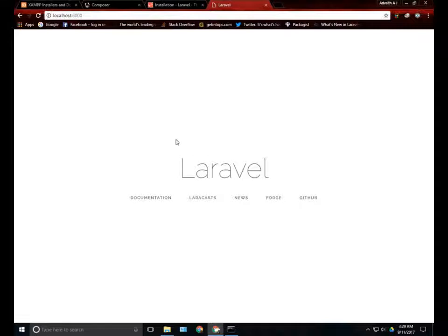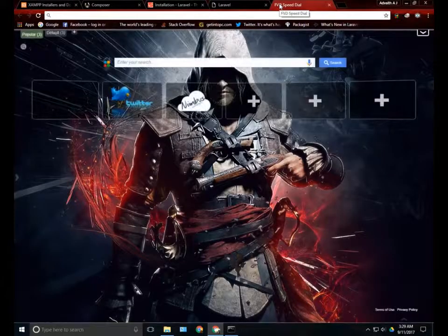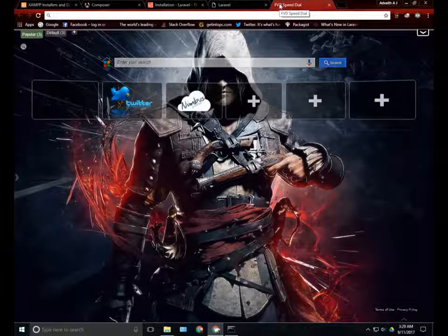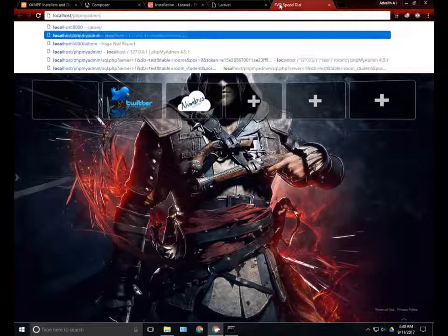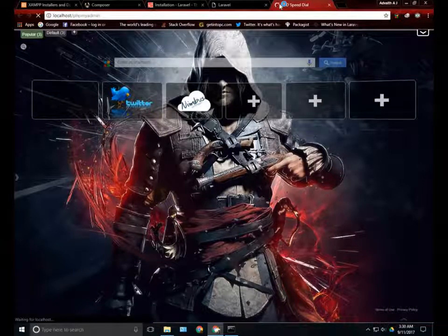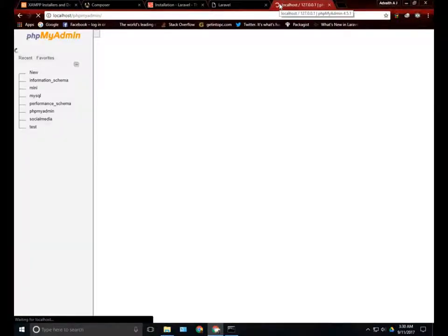So now we have installed Laravel. Now I will show you the necessity of running XAMPP each time we open our system. The use of XAMPP, as I have told you, is to install PHP and MySQL. PHP is installed and we don't need to do anything else for that. But for running MySQL, we need to run Apache and MySQL.